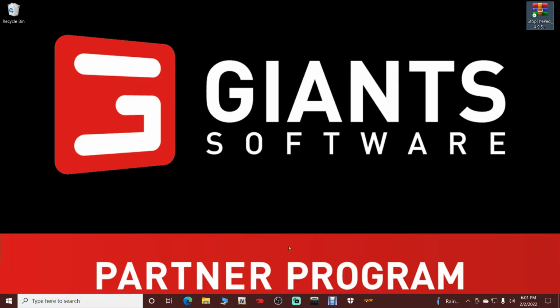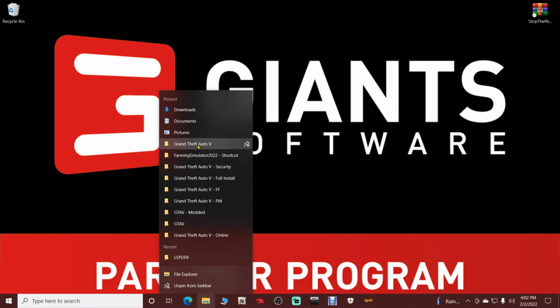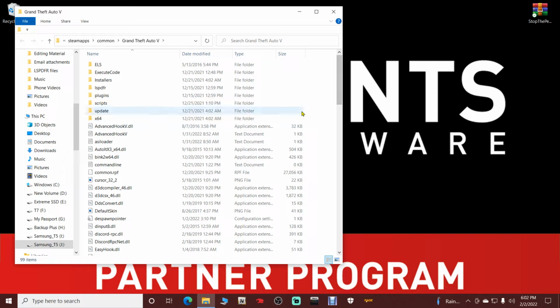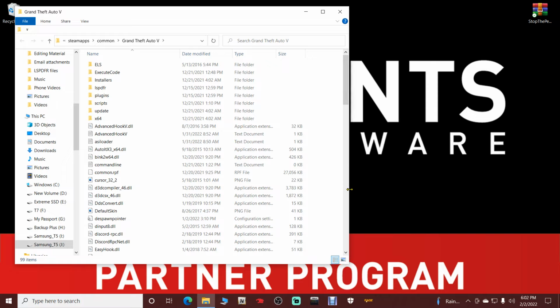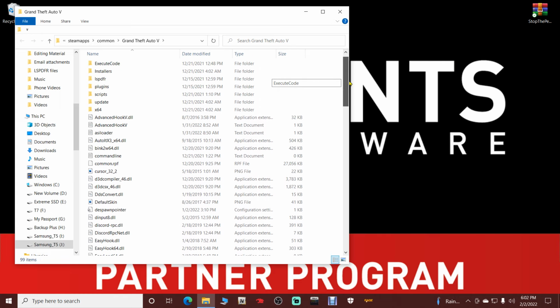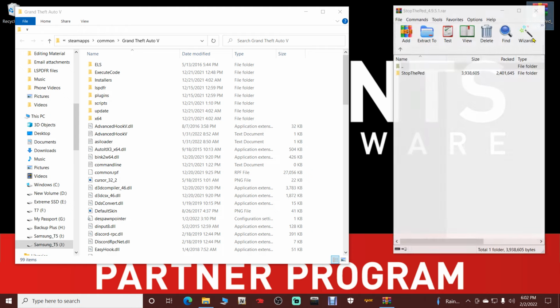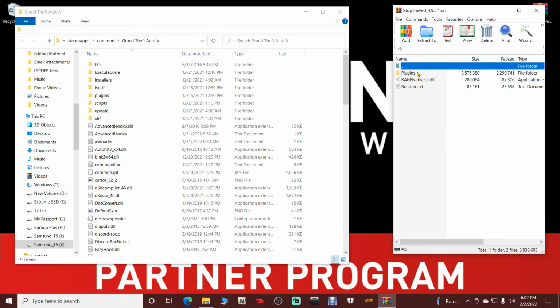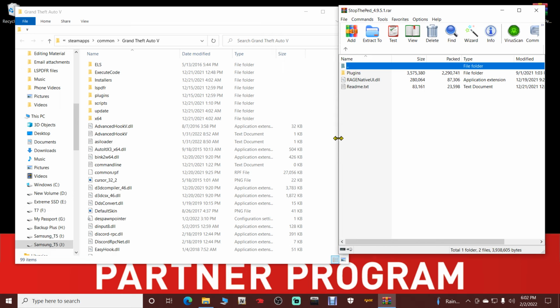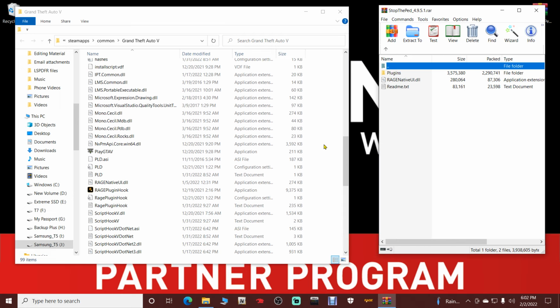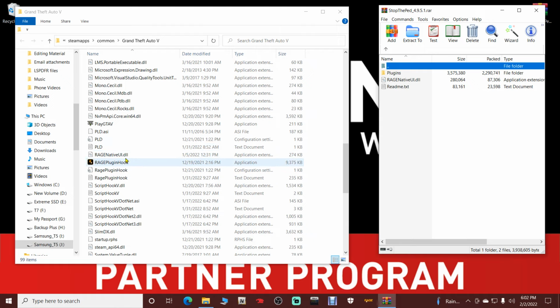Let's go ahead and access our main directory by going to our file explorer, right clicking and clicking on Grand Theft Auto 5. There is our main directory. Now this is the one I've been using to do these Police Academy tutorials with. So let's open up our Stop the Ped WinRAR. Double click on the folder, and then here's what we want to do.